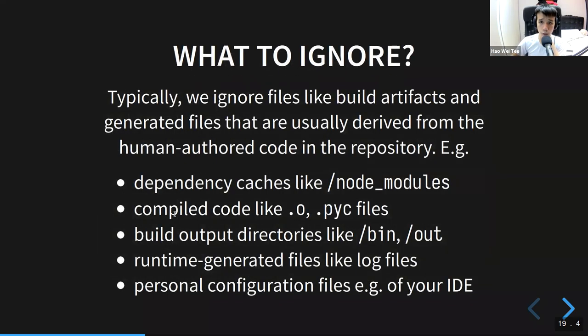So why would you want to ignore files? Basically, you should ignore files that can be derived from other stuff in the repository. For example, your dependency files, compiled code, compiled binaries, log files, etc. These are things that are generated by the runtime or by a compiler, so you do not commit those. You only commit the source code that you can't derive from somewhere else, as a general rule.